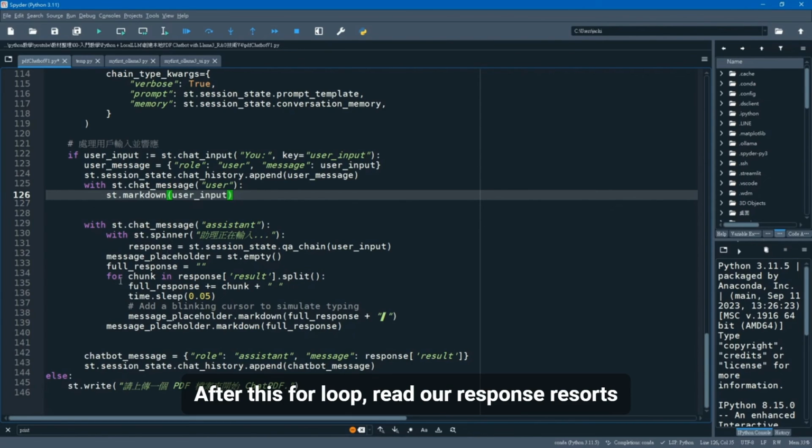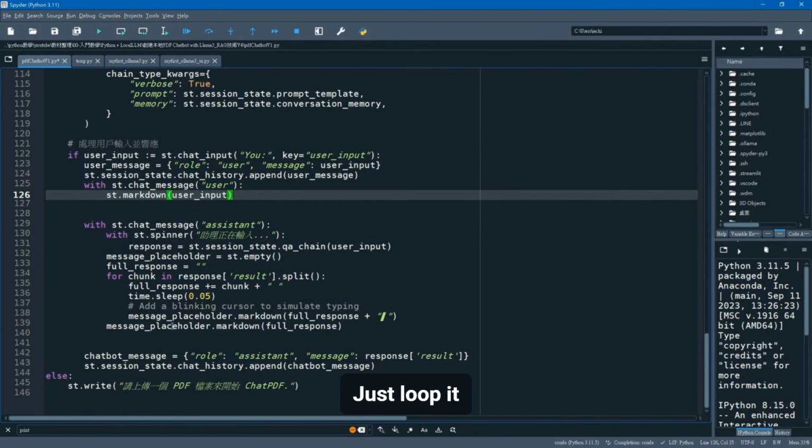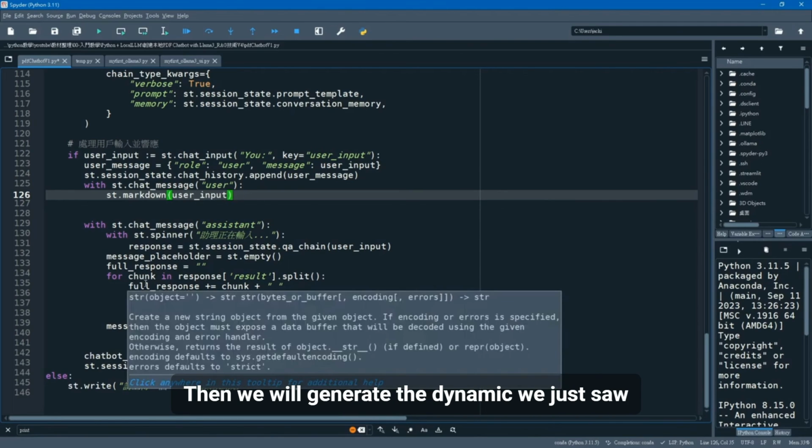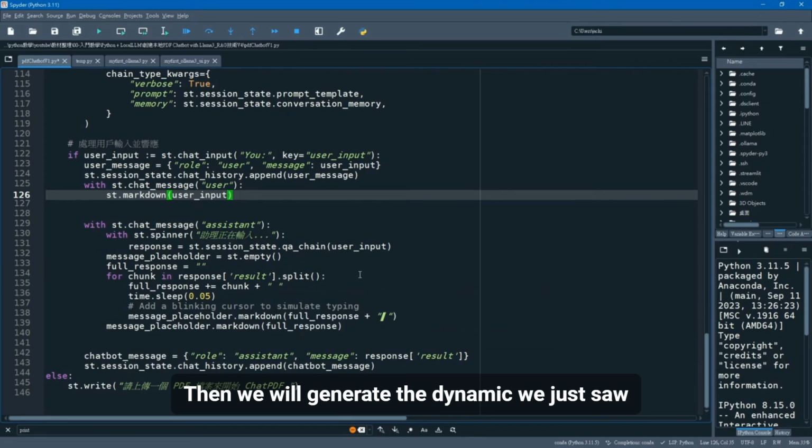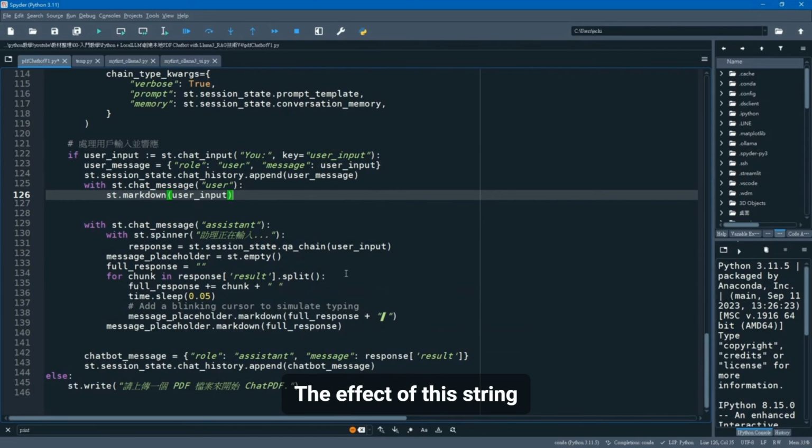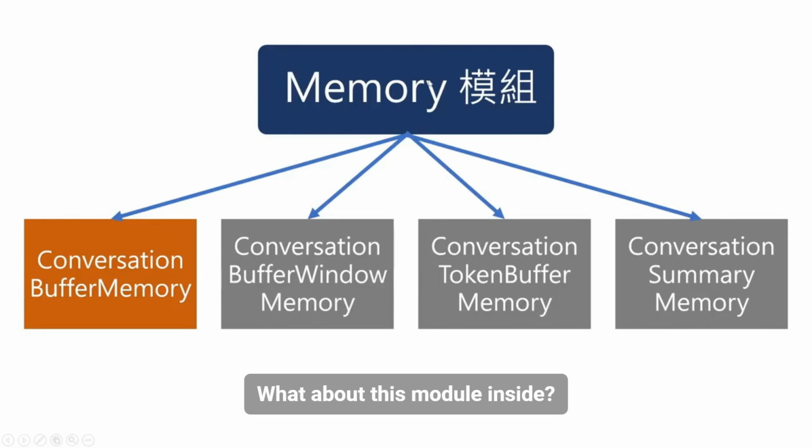After this for loop, we read our response results. What about this loop here? It just loops it. Then we will generate the dynamic, real-time effect that we just saw, showing the effect of this string. What about this module? Inside we have 4 options to choose from.